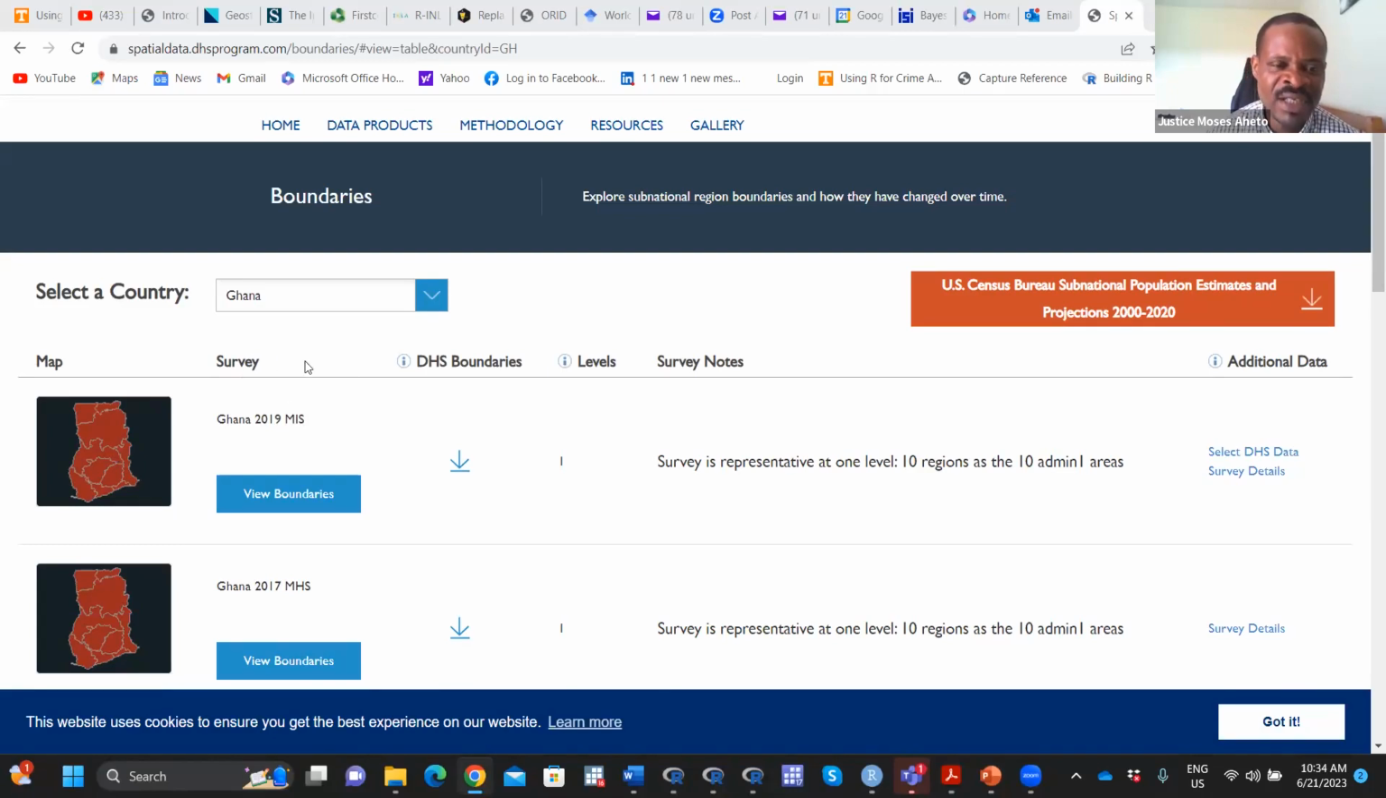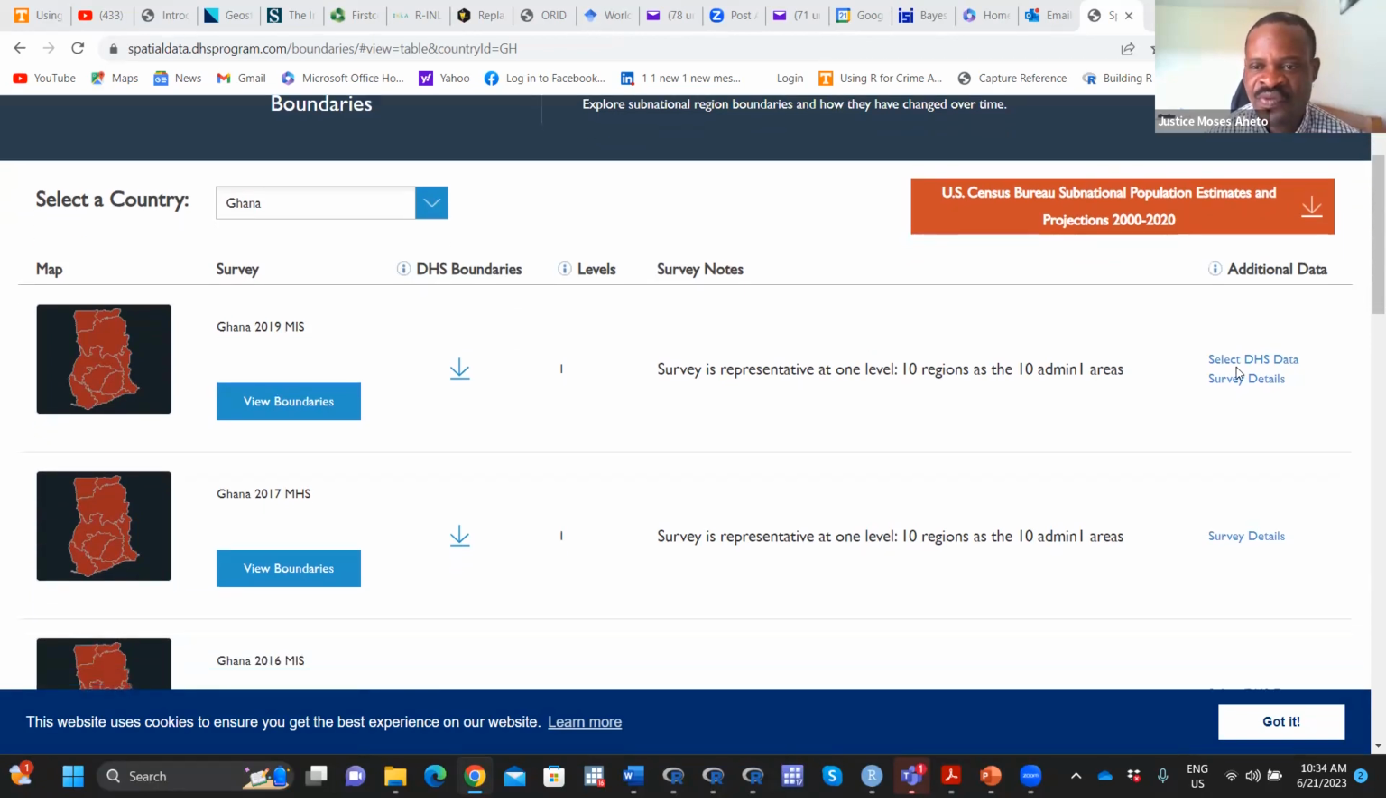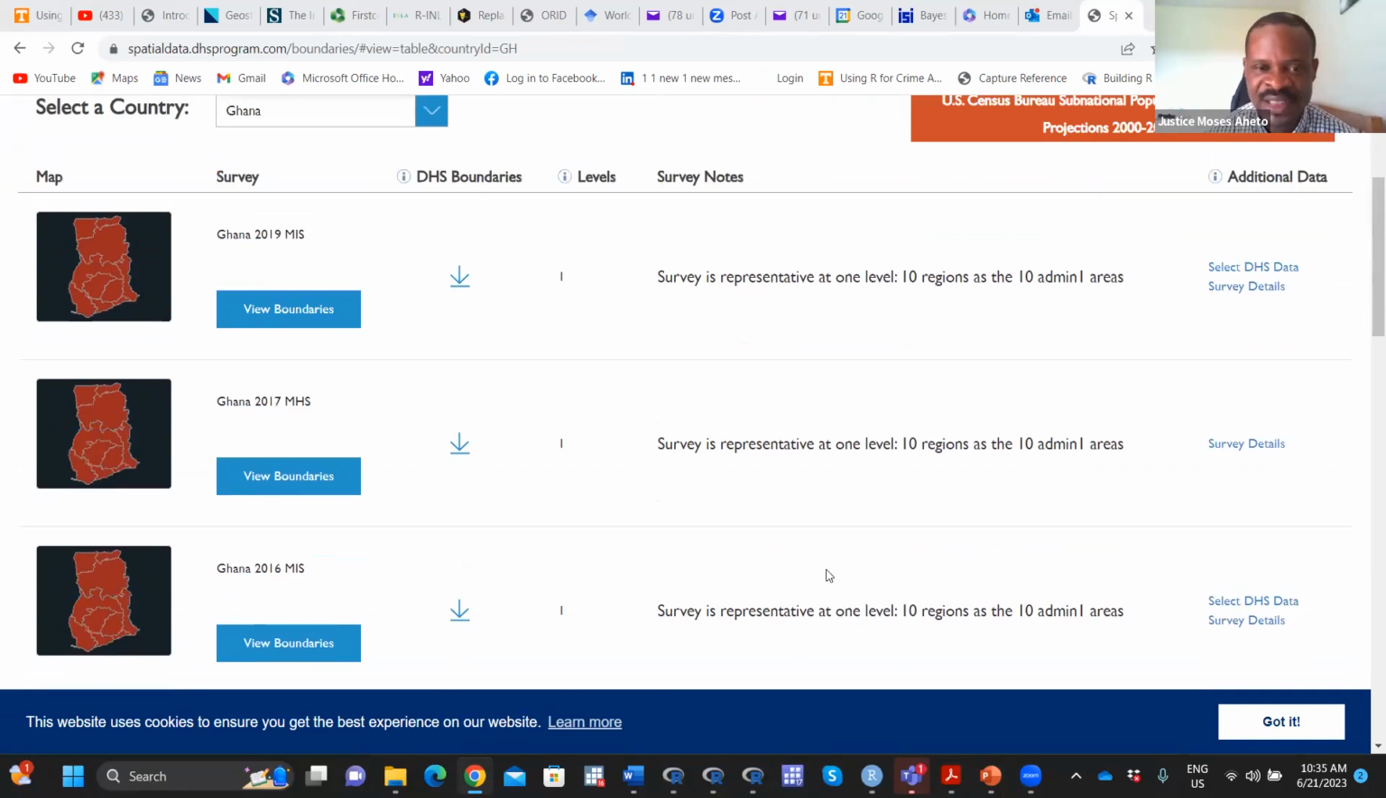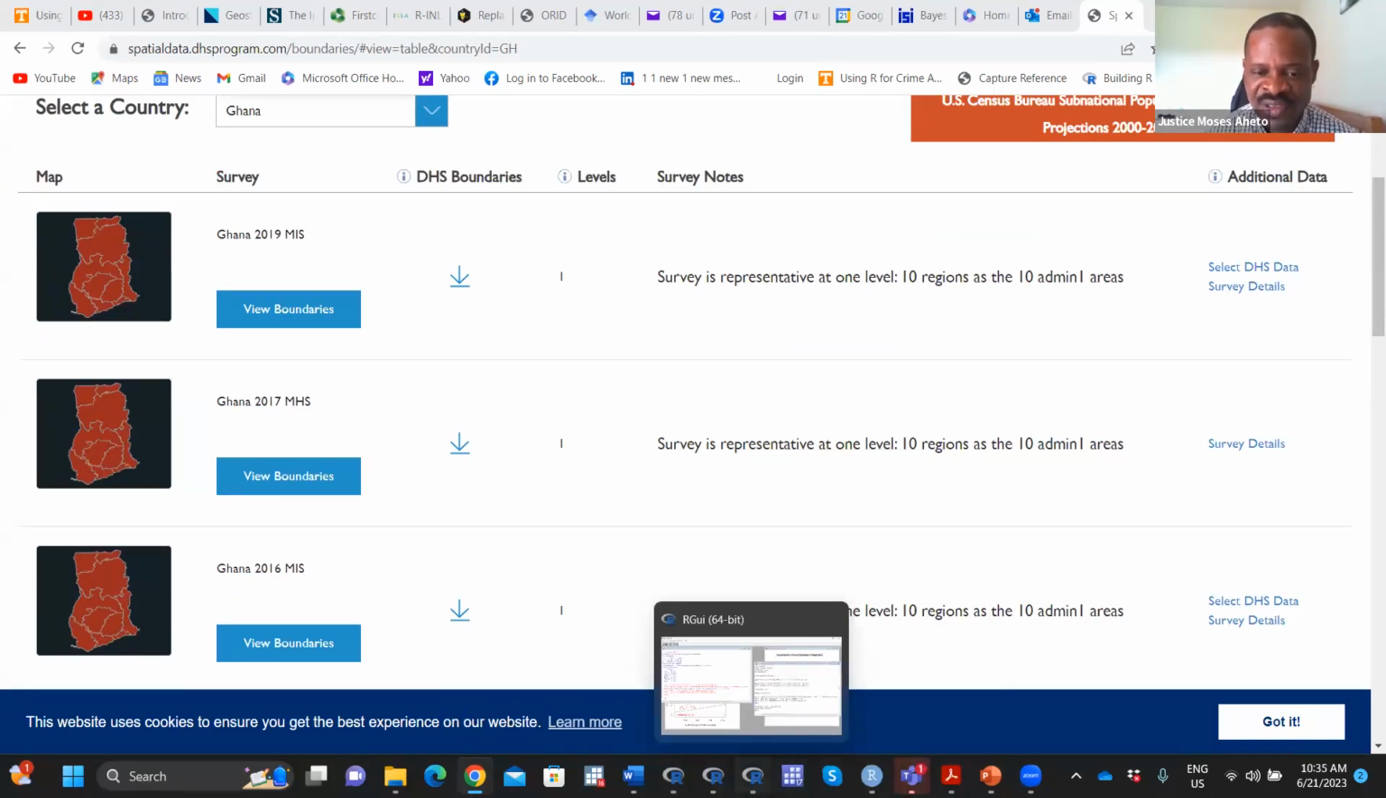So here you have the DHS boundaries and other stuff that you can download for use. You also have the DHS data survey details here. If you want to read more, you can see them here. Everything is here actually. So I'm just going to take the other link also. I'm just trying to expose you to the various links that you might need.